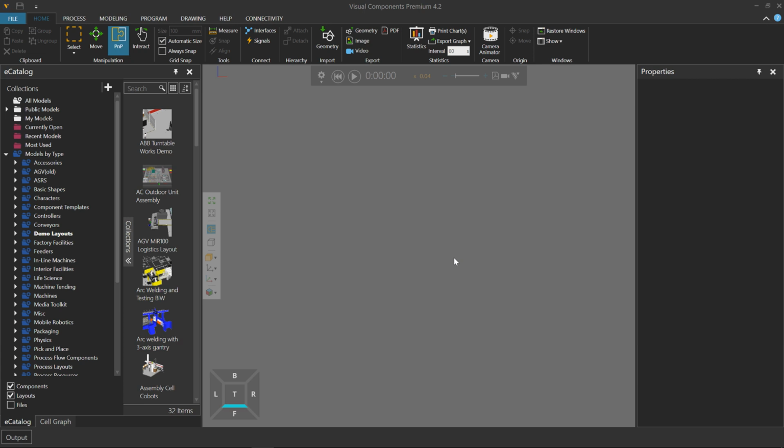In this video, I want to give you an example of the improvements and optimizations we have done to support larger layouts in the 3D world. If you want, you can go to the eCatalog panel, expand Models by Type, click Demo Layouts, and open this layout in the 3D world, AC Outdoor Unit Assembly. You can also try loading your own layouts in Visual Components 4.2 and see how they compare to 4.1.